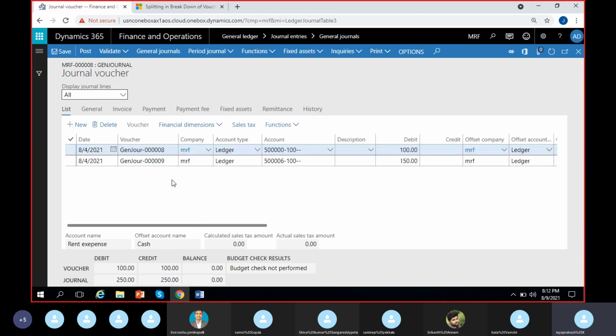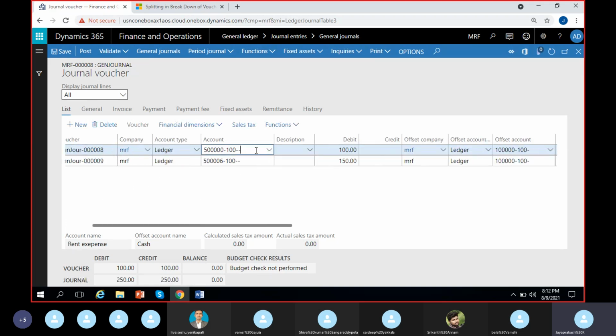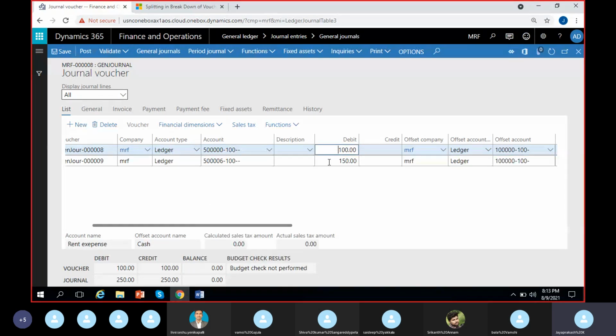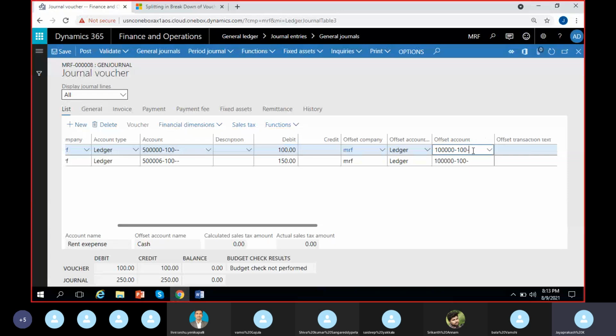So previously we created some lines here. I have selected this expense account, which is the rent expense account for Hyderabad. I have debited it for $100. Then I have selected my cash account for paying the same rent.